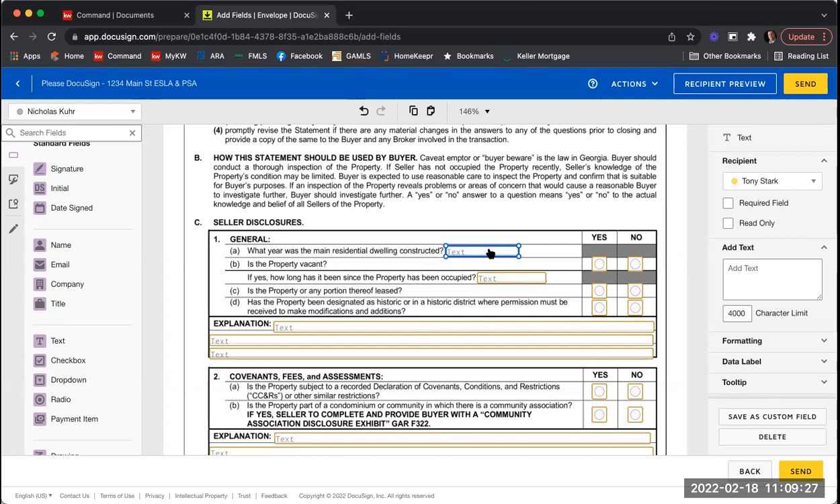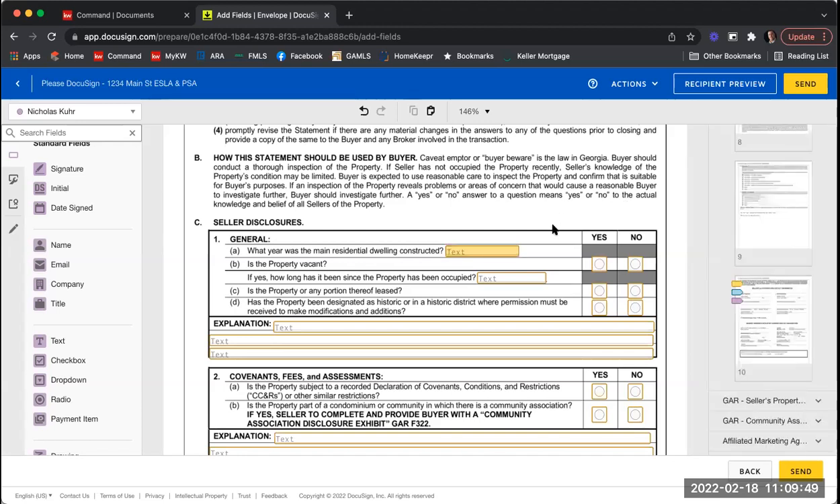So one little trick that you can use when sending a seller's property disclosure or community association disclosure or lead-based paint or anything, I can select one field that I know is going to be filled in. So what year was the main residential dwelling constructed? I'm going to select that, and then I'm going to select required from that menu on the right-hand side. And now this field is filled in yellow. So now it's going to stop Tony and say, hey, you have to fill in this field here. And then he's going to see, oh, wow, I have all these other fields that I need to check and fill in to make sure that all this information is complete.